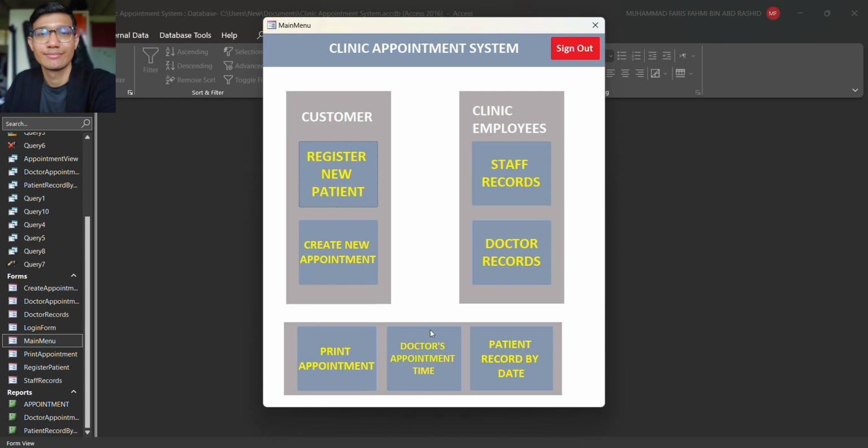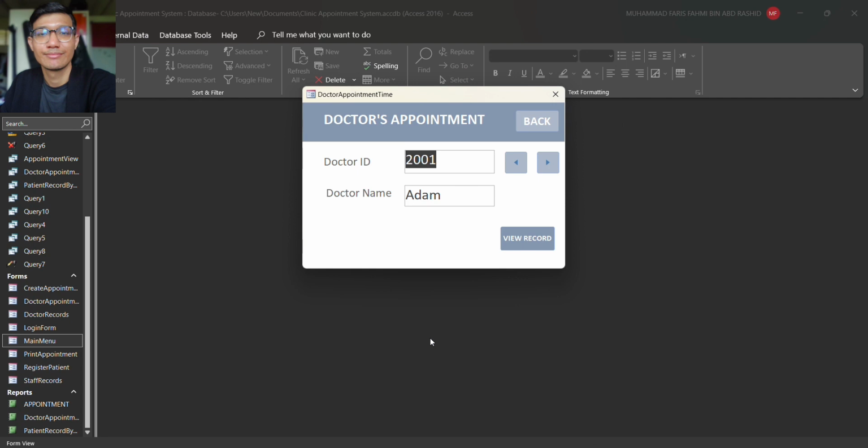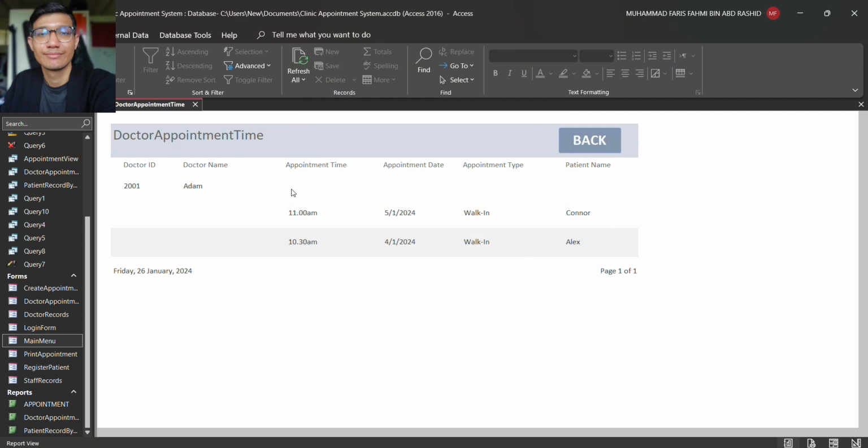Now, let's go to doctor's appointment time. This function is to see which times are registered for that particular doctor. For example, we get Doctor ID 2001, which is Dr. Adam, and 2002, which is Dr. Aiman. So we'll see Dr. Adam first, we click view record, and now we got two patients under Dr. Adam, which is Alex and Kana.